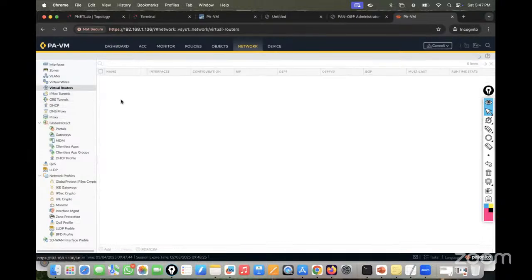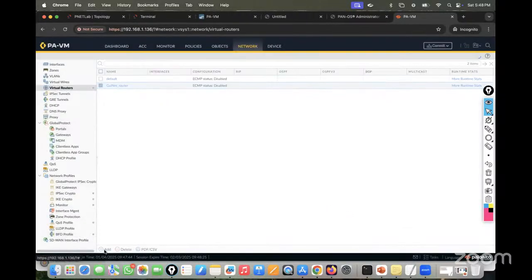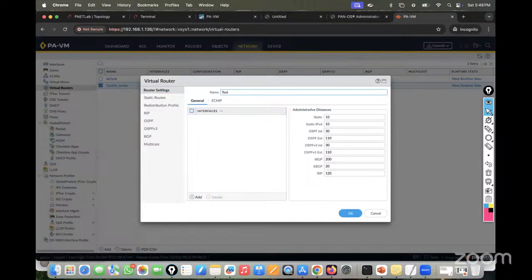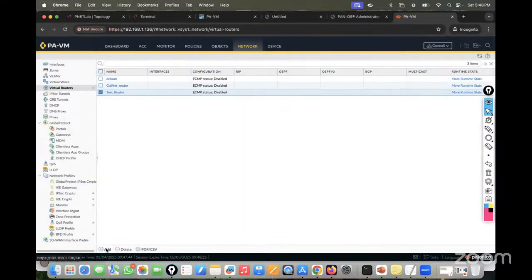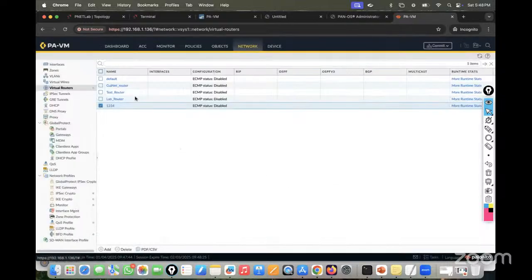If I go here to the virtual router, see, I have one virtual router on this VM. Let me create more. Let me create the unit router. This is created, 2 created. Let me add one more, test router. This is done, 3 created. Let me try one more, lab router. 4 created. So this is the latest firewall with the latest capability, so it gives more options to create routers. It totally depends on the capabilities.